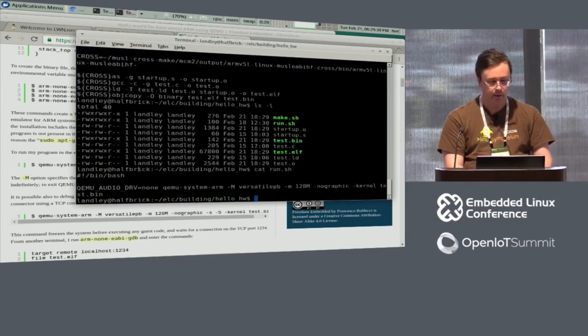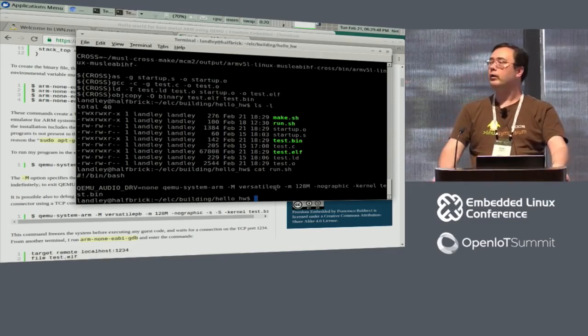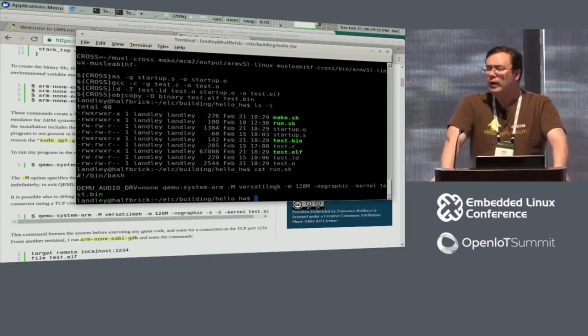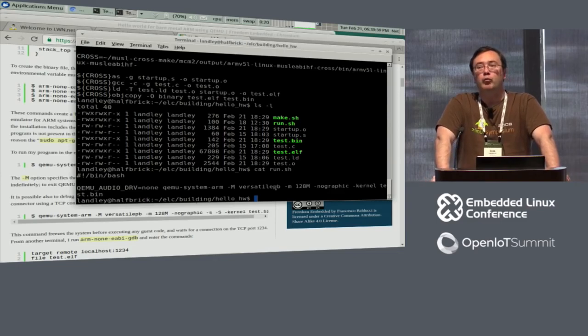And then run is copied from his thing, where we call QEMU system ARM, tell it machine versatile PB, which is one of the ARM systems QEMU knows to emulate. Does anybody here not know what QEMU is? Okay. QEMU is an emulator. It's a program that creates a virtual machine and runs the code you feed into it.